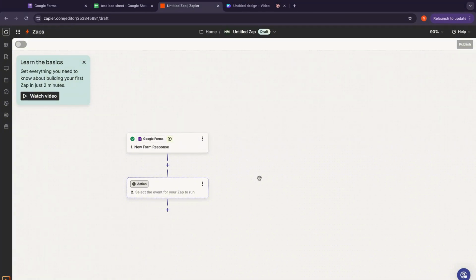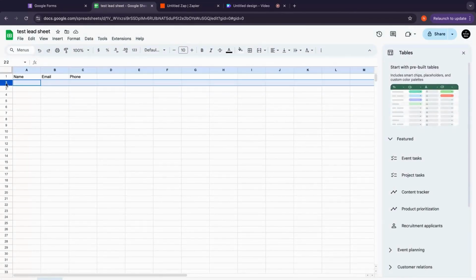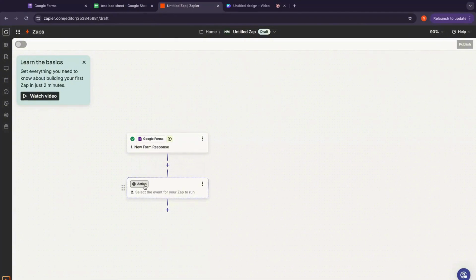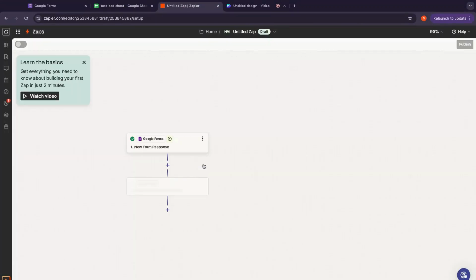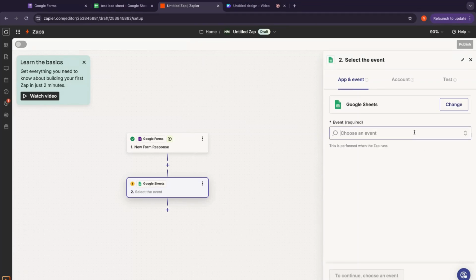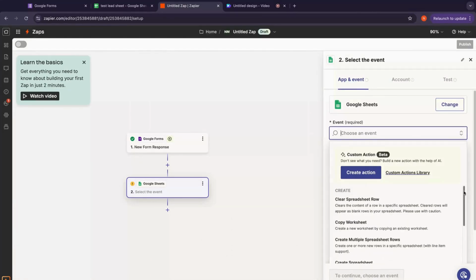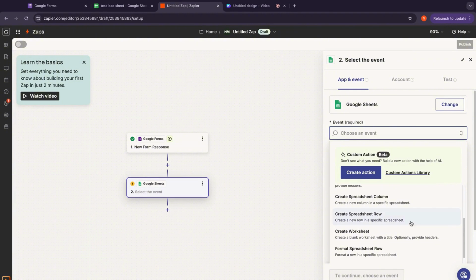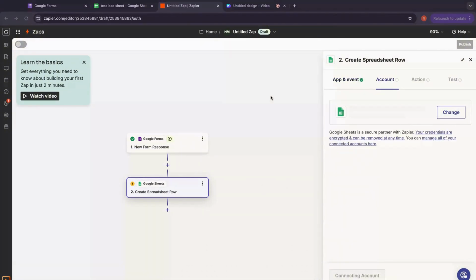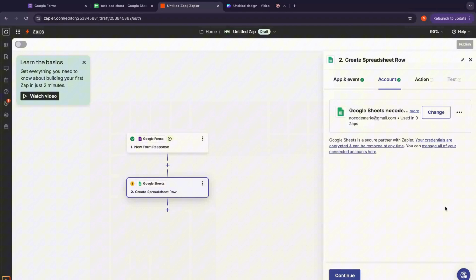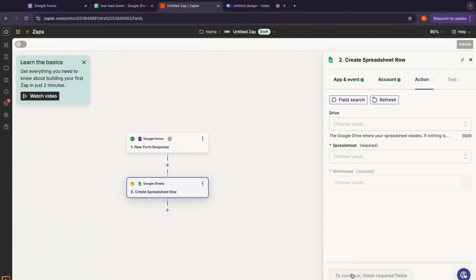Now that we have successfully connected Google Forms, and whenever a new form response is triggered, what action do we want to happen? In this case, we want a new row to be added to our Google Sheets. So we need to find Google Sheets here. Well, it's already populated here, so let's select that. And the event, we need to create a new row. So create new spreadsheet row, continue. Let's connect the account so that we can access the Google Sheets. After it's connected, you click continue.